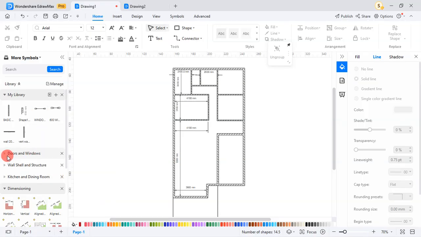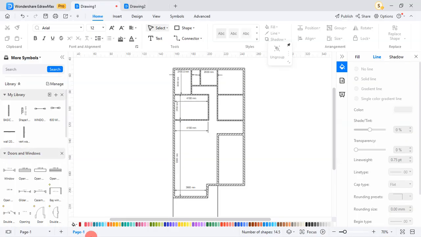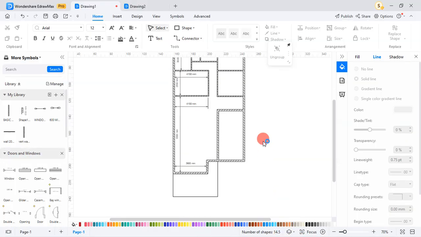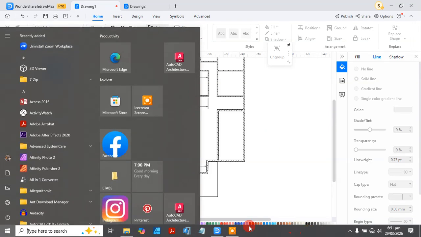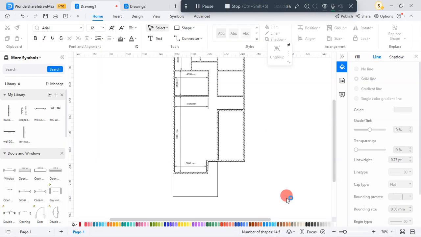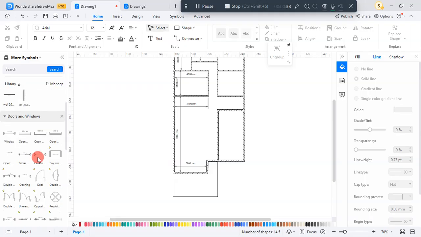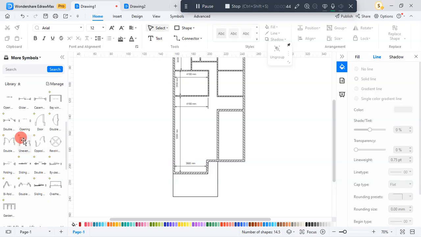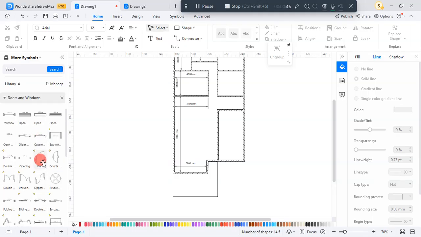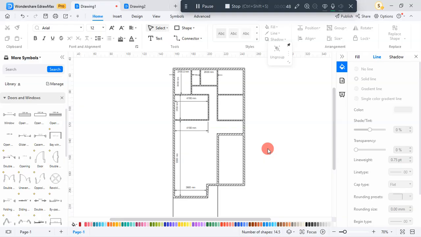So you want to place a door. You come to the door tab here. You click on the down arrow. Okay. So you click on the down arrow. You can see the various. You see, they are not just doors. It's doors and windows. You can see the various doors and windows that you can use in the floor plan.